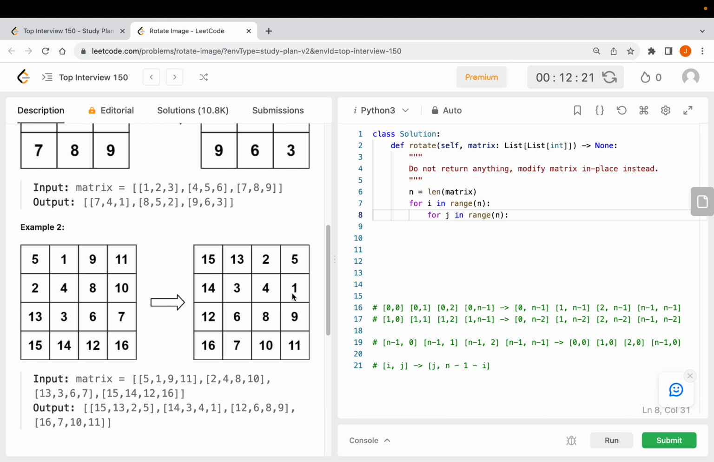Okay, what if we loop it like this? Since this is gonna turn clockwise, what if we loop changing all the 5s first, and then we do 1, then we do 9. Let me see. Okay.